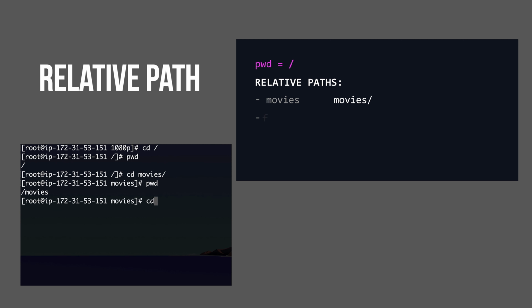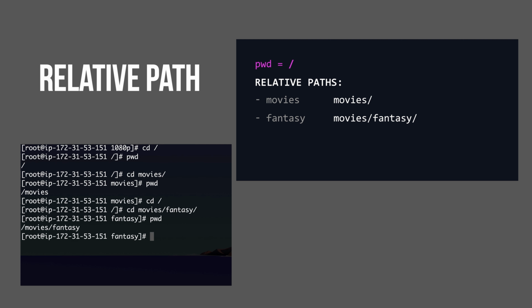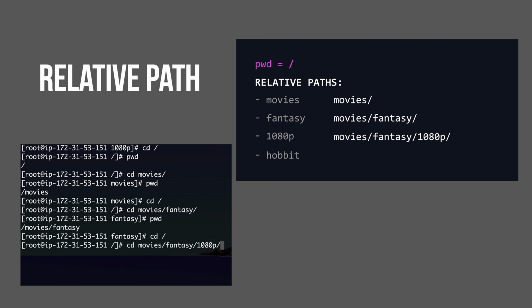And we go back to slash. And relative path to a fantasy directory is going to be movies/fantasy. And let me come back to root. And relative path to 1080p folder, it's going to be movies/fantasy/1080p.